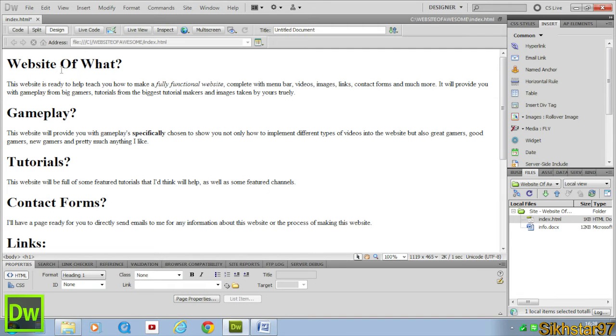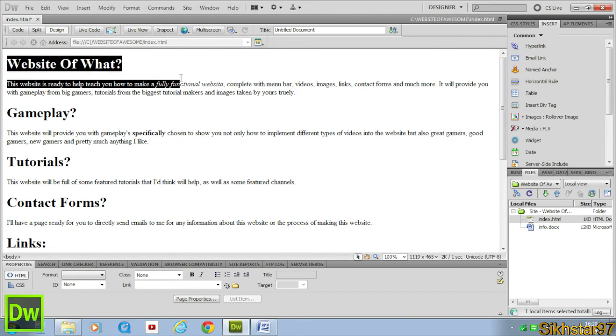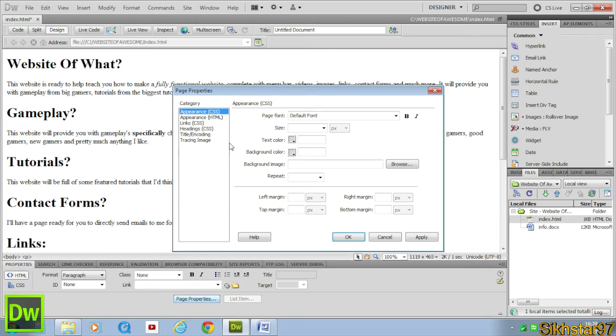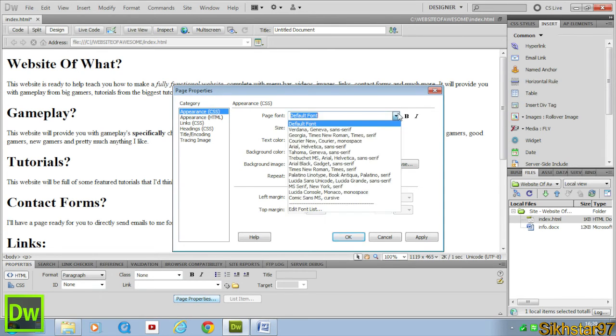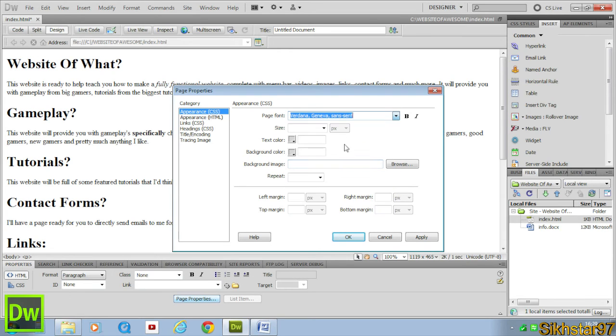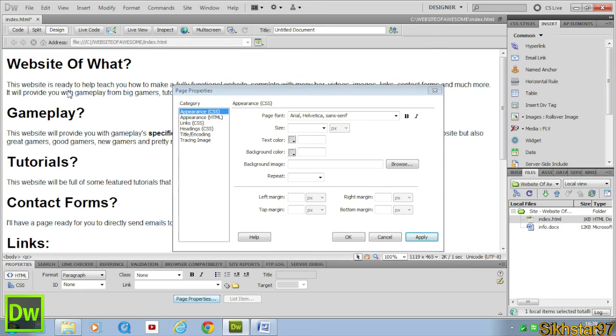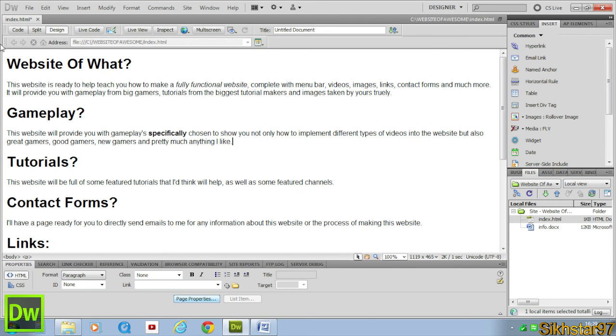Now, if you want to change the font of this, so instead of this kind of Times New Roman look, I want it to be my own font, or a font that I want to change it to, then what you do is go to Properties and click Page Properties, and under Appearance CSS, we want to see what says Page Font, and do a drop down menu, and we can choose any of these. I'm going to look at Verdana, apply, and that looks alright, but maybe look at Arial, and I believe Arial to me looks better, so I can apply that, click OK, and now that's my page with the font of my choice.